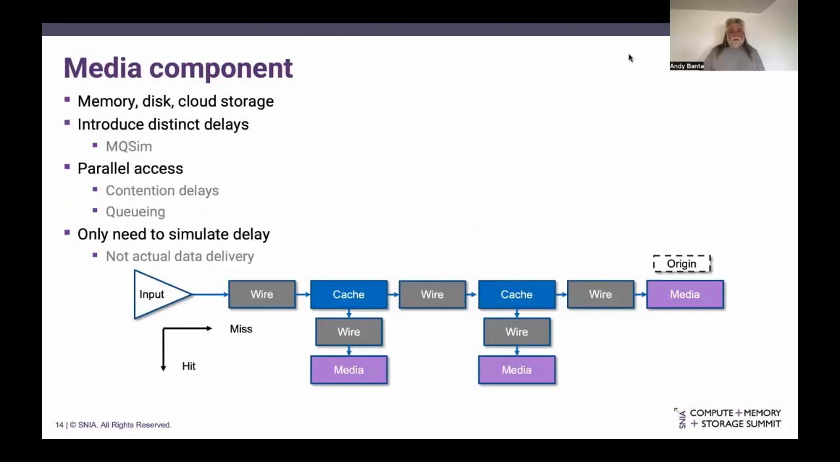So let's talk about the media component a little bit more. The media component is memory, disk, cloud storage, flash, PMEM, whatever you want. Magnition has a handful of pre-built simulations already. One of the most interesting ones is called MQSim, which is an SSD simulator. The things that the media components have to simulate are things like parallel access. It's not just like memory would have a few nanosecond delay. It's if you have contention, if you have queuing for a disk where you have multiple requests going in, not only is the disk going to hold off requests at some point, but the more requests a disk is handling at any given point, the slower all of those requests are going to go.